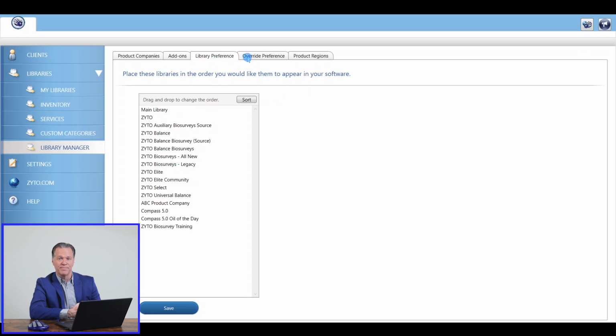appear in the software. And then we have the Override Preferences tab. Sometimes library authors create descriptions or dose parameters for virtual items that are different than the originals. So this is where you can set that preference of the preferred descriptions and dosage you want to see in the software.